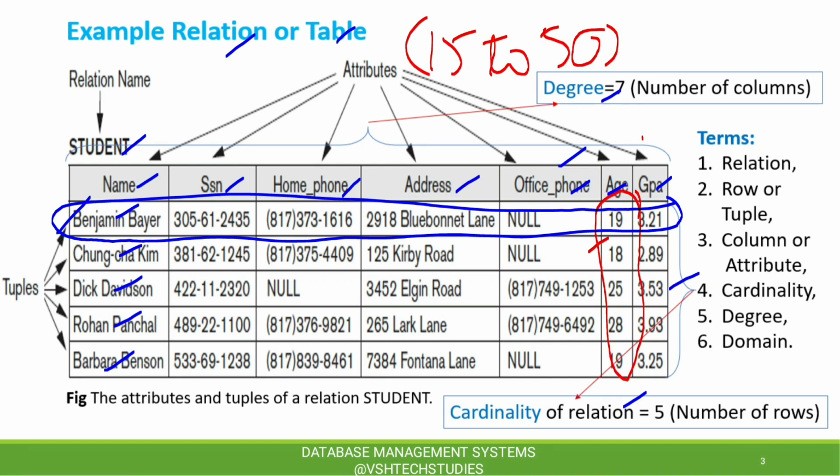These are the values for the age attribute for different entities. If the range specified is 15 to 50, then the value stored for any tuple for this age attribute cannot exceed 50 and cannot be below 15. That is, the range of values specified for an attribute becomes the domain for that attribute. So these are some of the terms that we come across in the topic relation.